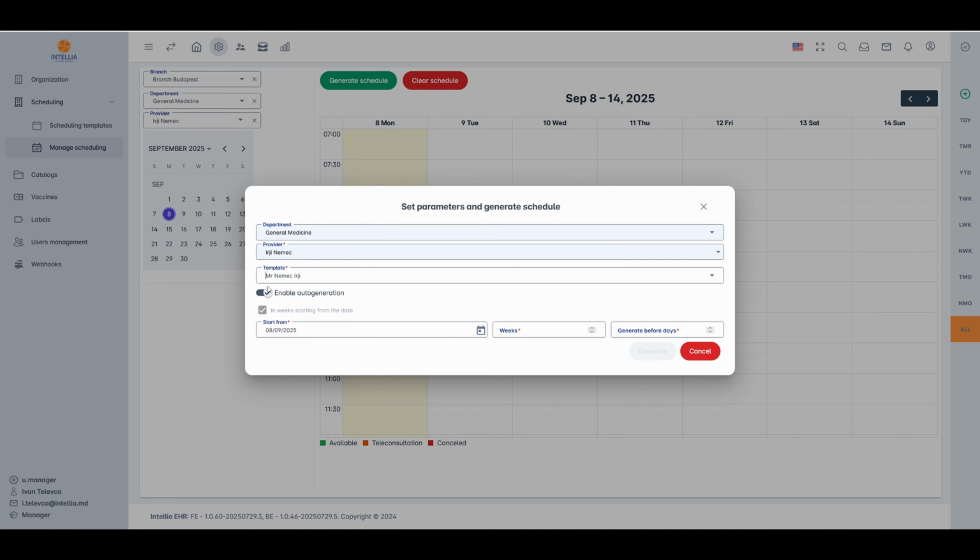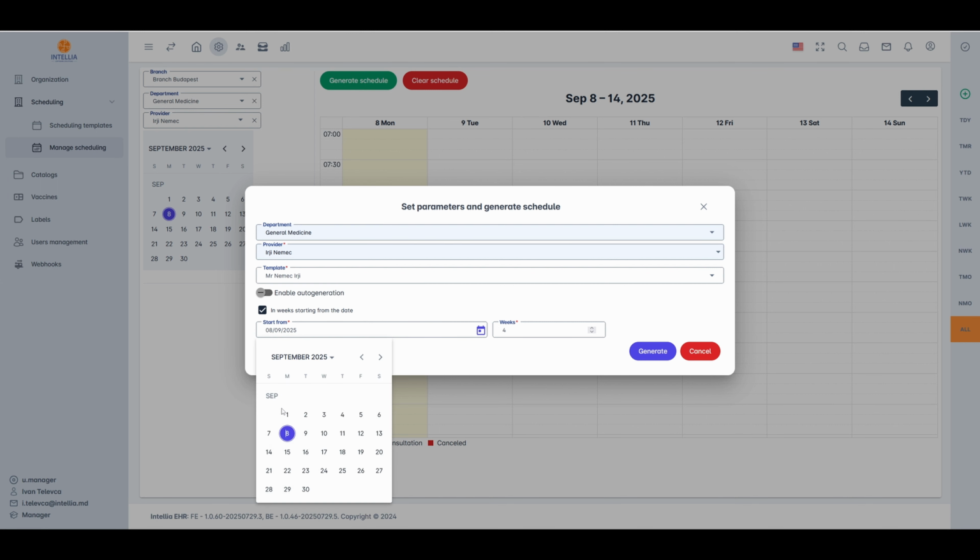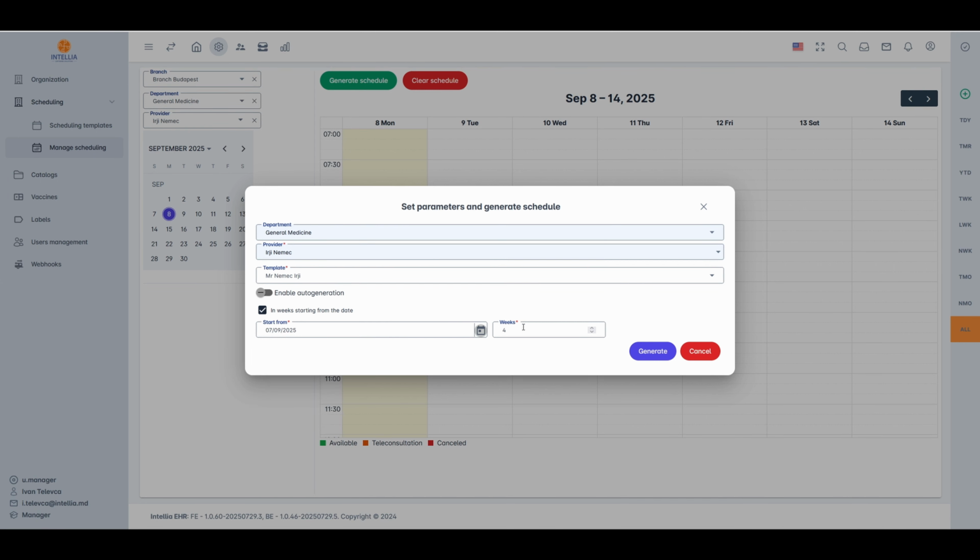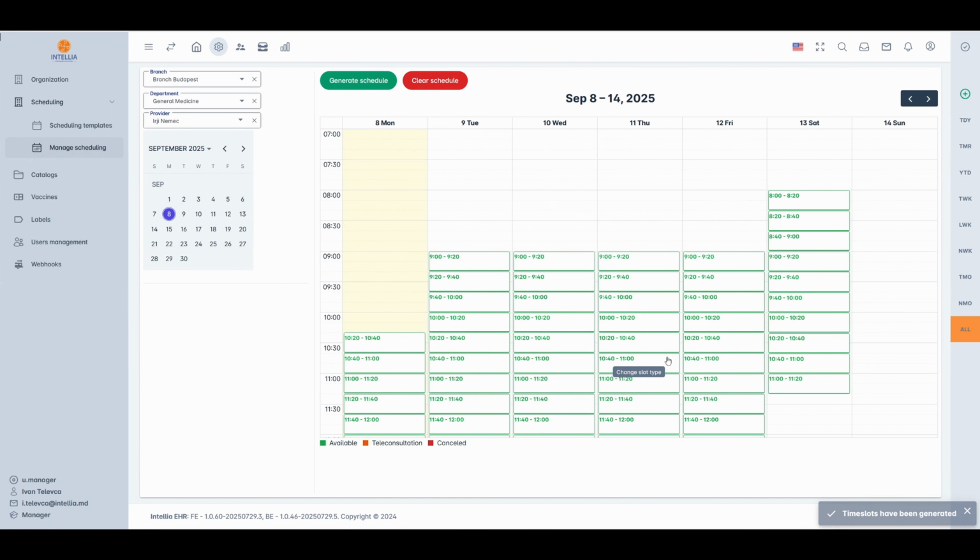Click the Enable Auto Generation slider. The system will automatically generate a schedule as a recurrent task. You may also define the date interval for which the schedule will be generated. The easiest way is to generate a weekly schedule starting from a selected date. Simply enter the duration in weeks for the period you want to generate the schedule. Click the Generate button, and the system will create the schedule.